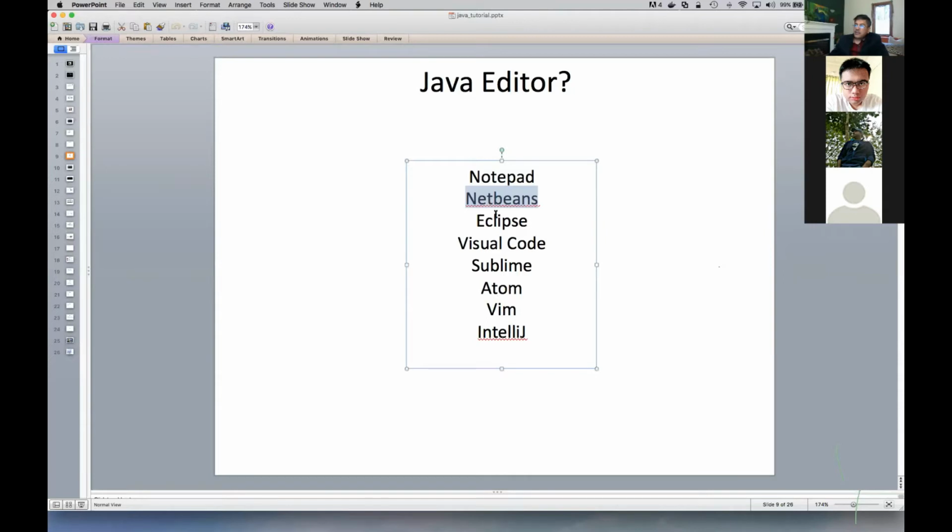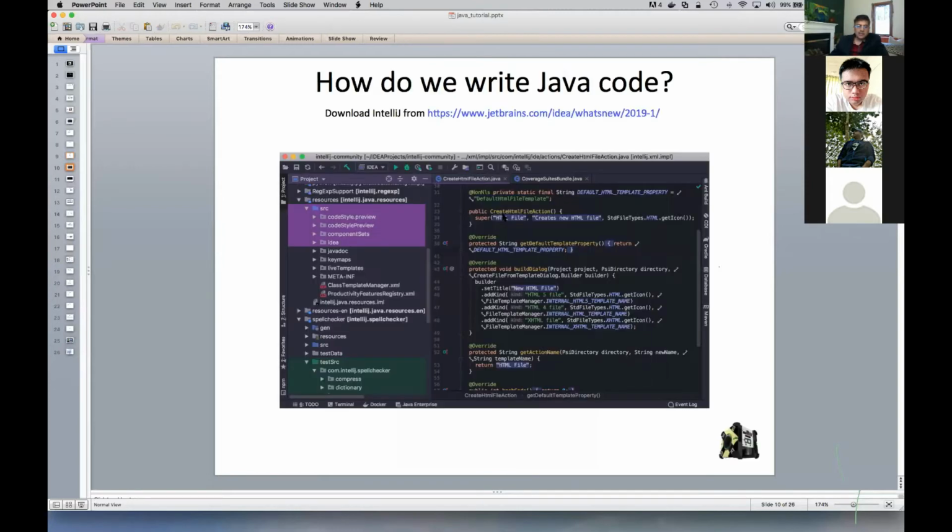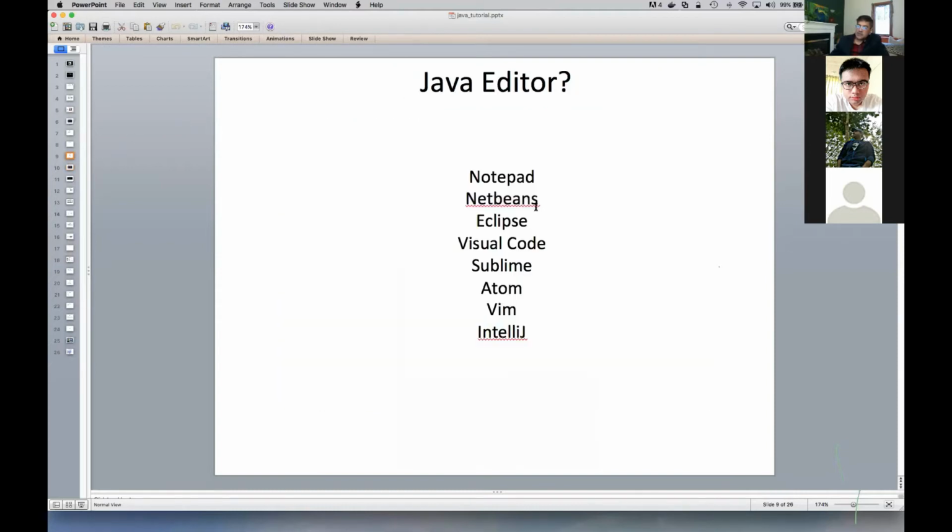NetBeans, Eclipse, even IntelliJ, they will help you write code. They will check your syntax. If there is any problem, it will say, "Oh, you have a problem with the syntax." So there is no chance to miss anything if you use an IDE. So I recommend you use an IDE. Once you're an expert, then use something else, whatever you like.